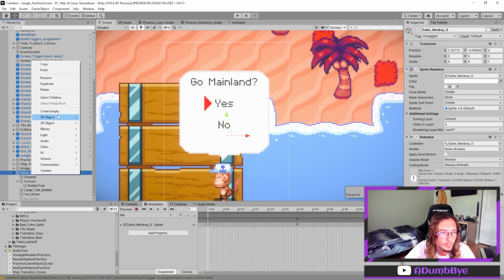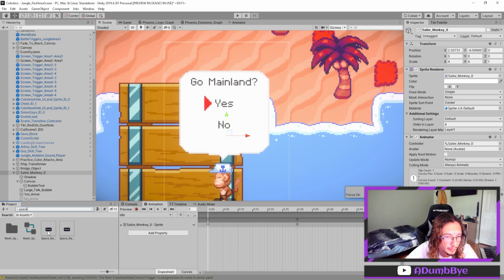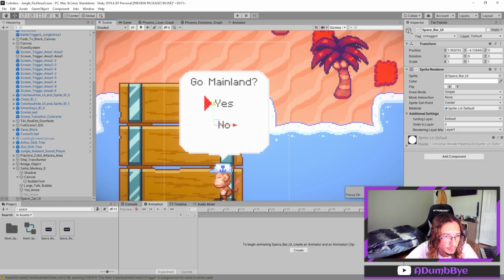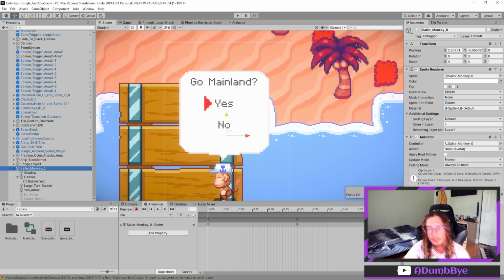Sailor Monkey also needs a spacebar object to notify the player that they could click spacebar near him. So we'll drag him out. Spacebar, this needs to be set to unreachable, and we'll do 6. And then we just need to add a new script for this one. And this is Sailor Monkey. I'm gonna just call it Sailor Monkey script.